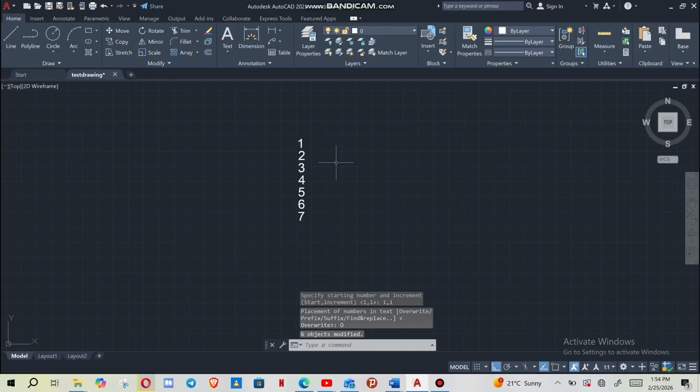Using tcount is much safer than manual numbering. It avoids skipped numbers, duplicates, and human error, especially when you have dozens or hundreds of objects. Finally, remember, always save a backup before running batch operations like auto-numbering. This allows you to revert in case something goes wrong.